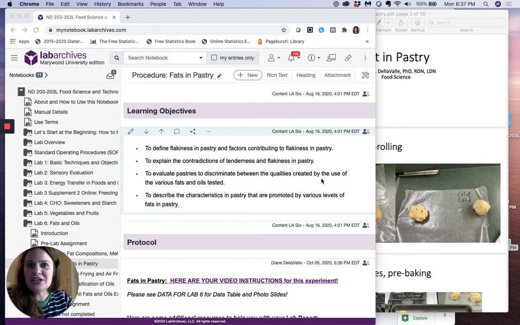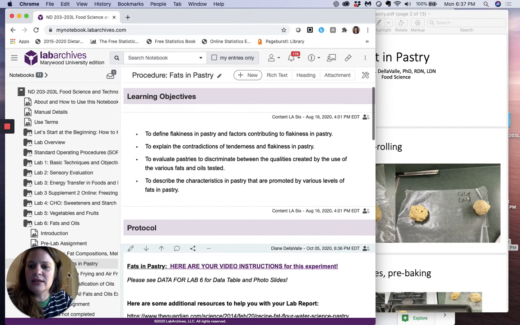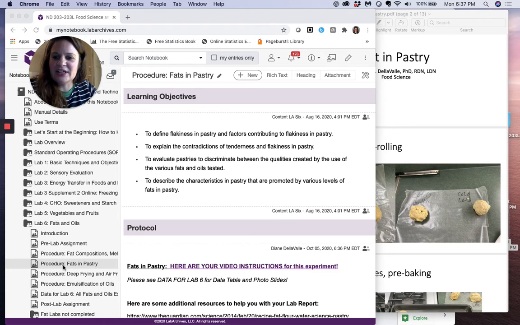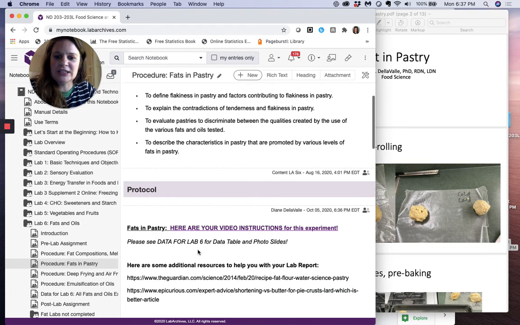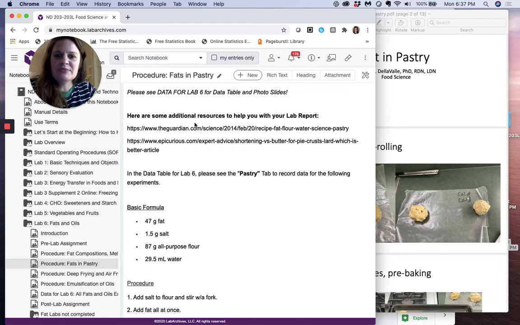So here are your instructions for this virtual lab. If you click on Procedure, Fats and Pastry, that's where your experimental protocol is located. And here are some additional resources to help you with your lab report. We have an article here looking at the science behind pastry, as well as one from Epicurious: what is the best fat to use in a pastry? It's very similar to the experiment we're doing here. And then some hints telling you where the data is located for this lab.